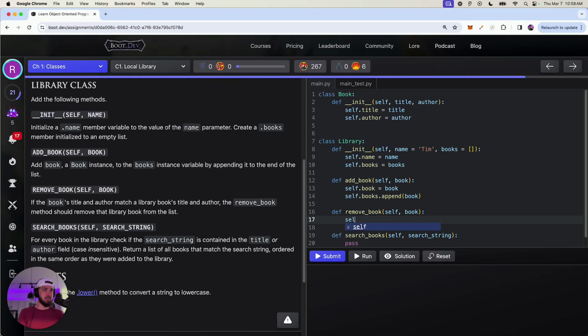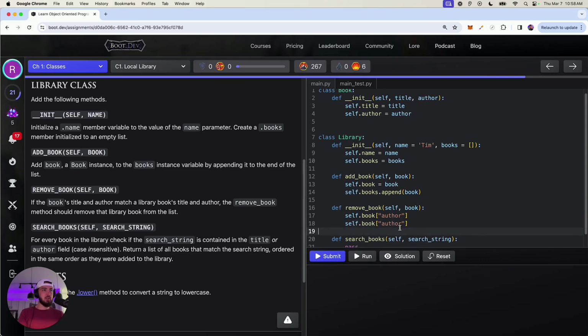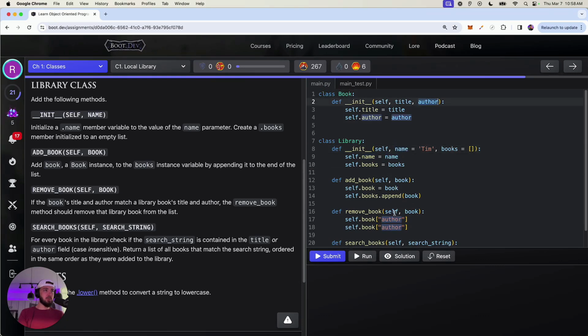So if I say self book, let's say author, that's going to be our key, I suppose. Well, what do we need to measure by? If the book's title and author. So we need both the book's title and author. So let's use these as keys, if you will. Title and author. That's what I'm looking for. So we need author and we need title. Boom. So these are the two things we need to look for.